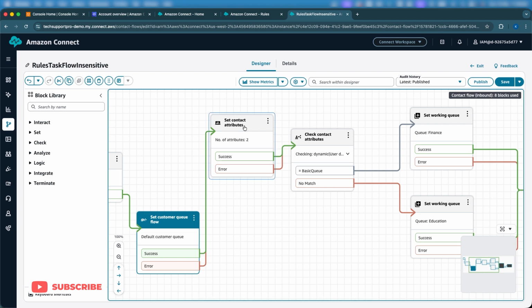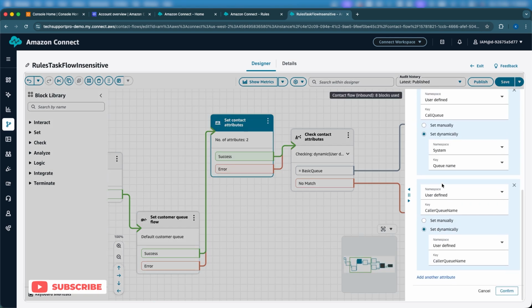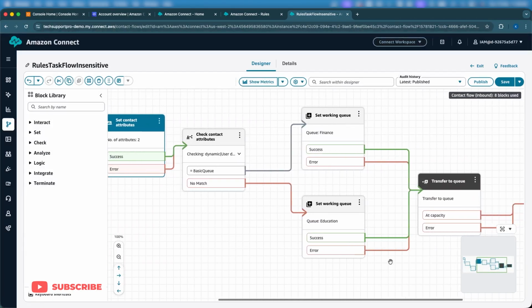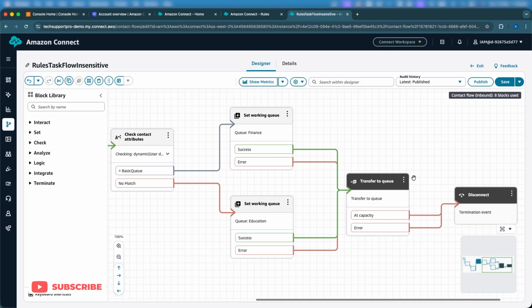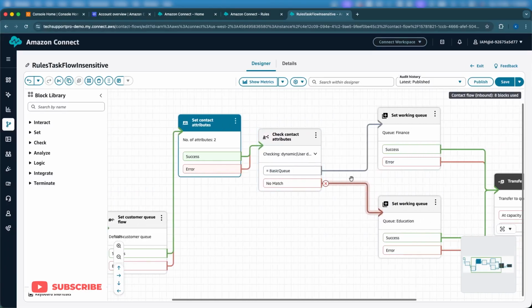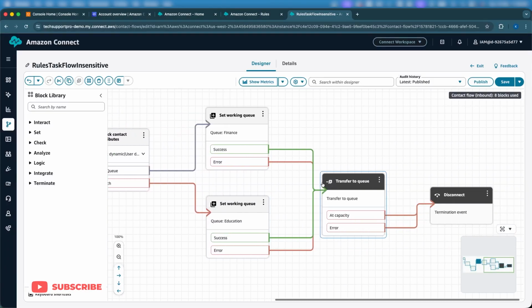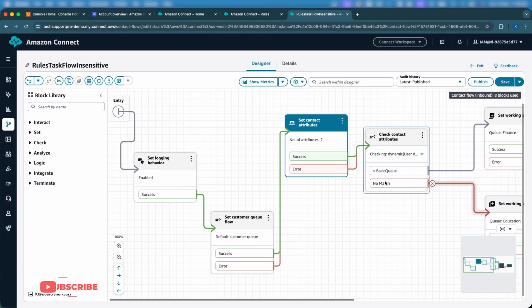So I'm doing that, and then I'm setting some queues. I have the queue name, the call queue name, and I think I have it multiple times in here. This is coming as user defined attributes, which I'm probably setting somewhere in my other flow, my inbound flow. Once that comes in, I'm checking the condition, and then I'm setting the working queue, transferring to queue, and that's it. So for what you are building, all that you need is pretty much your set working queue and transfer to queue blocks, right?